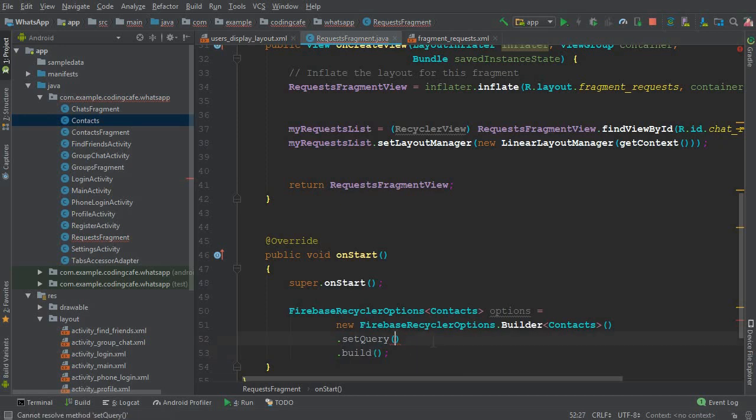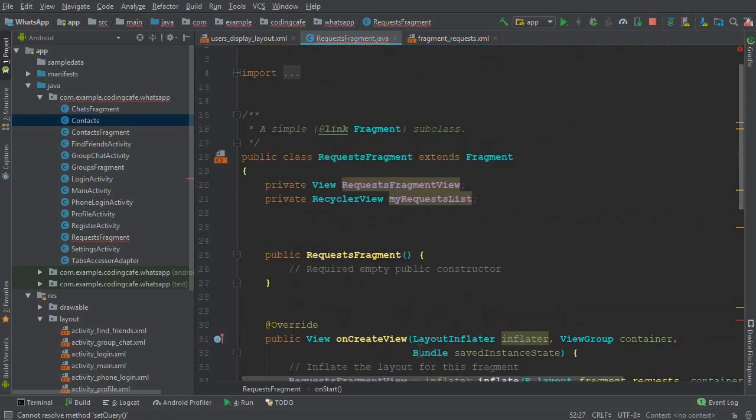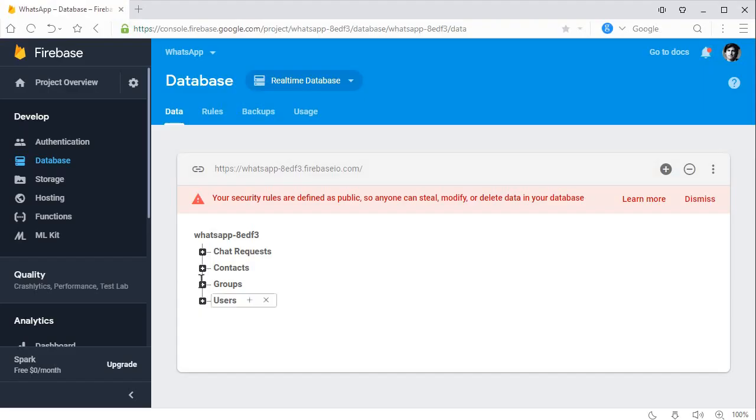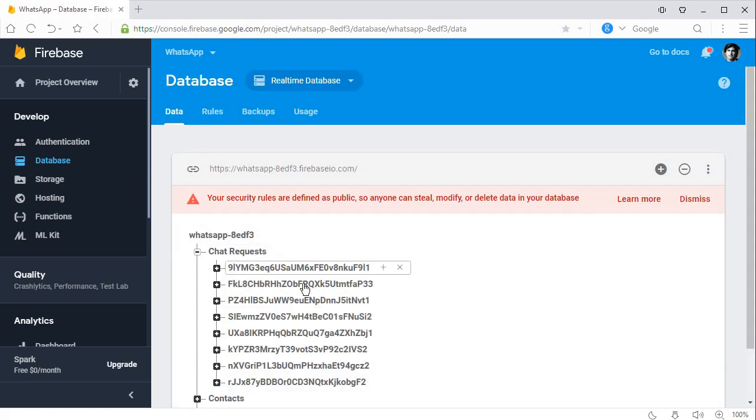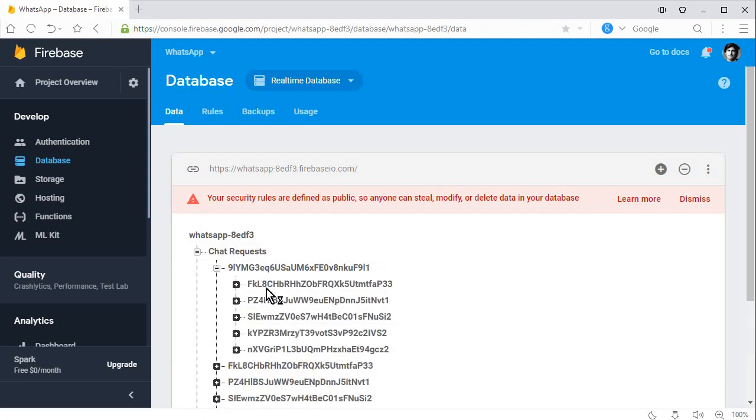Now here we need to pass the query to our database, to where we want. So we will be querying our chat request fragment, which contains all the requests for a specific user. Let's say this is my unique user ID, if this is my account, then I have received 1, 2, 3, 4, 5. So I have 5 requests from other users. So first we need to create a reference, or you can say a query, to our chat request.